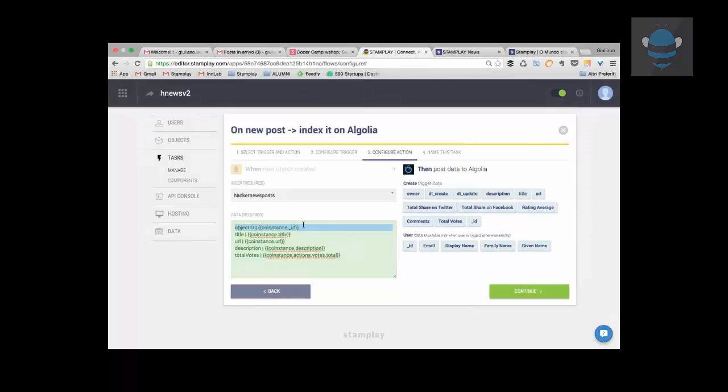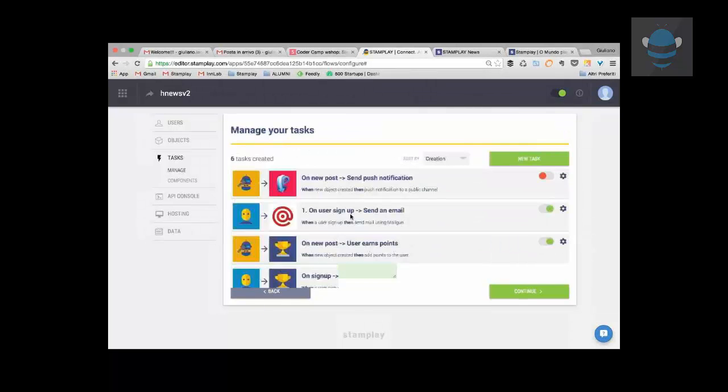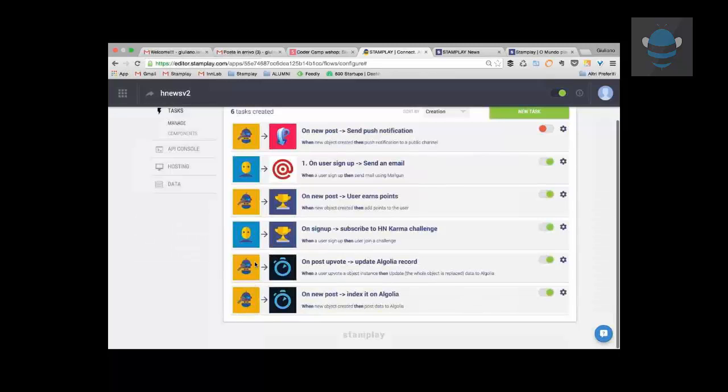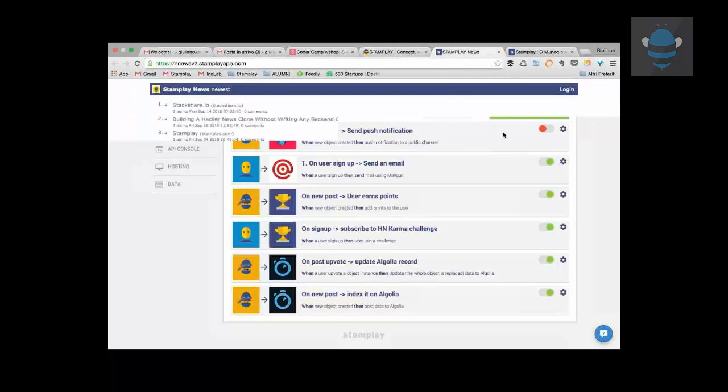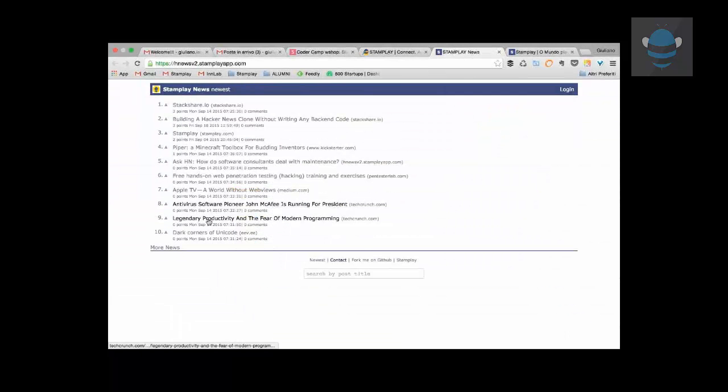And Algolia also lets us assign an ID from the outside to these resources, so that we're able to set up a second task so that any time a post gets modified, we can update the corresponding record on Algolia as well. And one more thing worth mentioning is that all the resources that you create with Stamplay also come with RESTful APIs for the most common social actions.